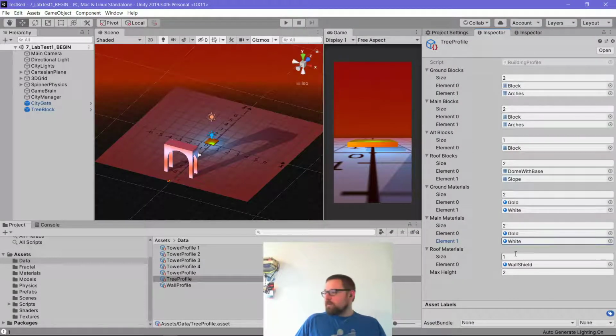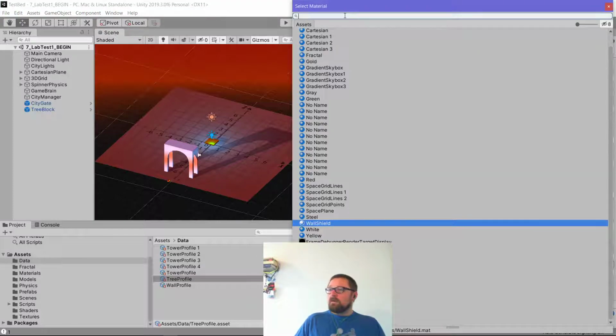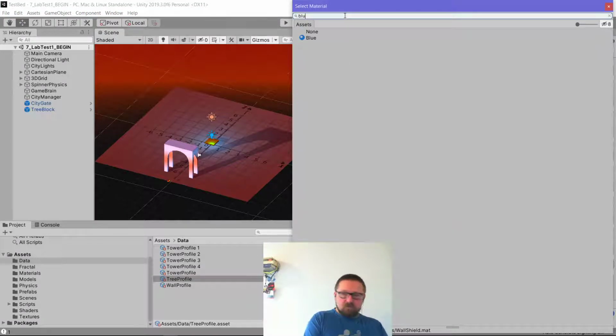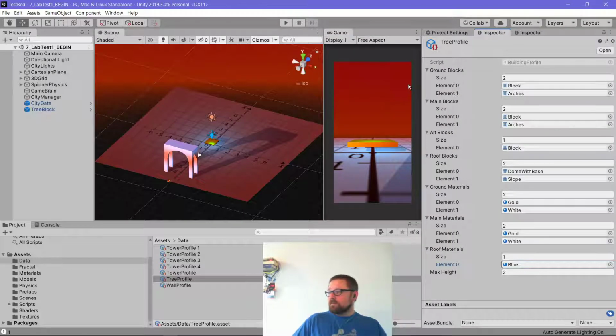And for the roof materials, we want the blue material for blue domes and slopes, so make the roof a little bit different. Okay, so that's it. We have our tree profile. So that's that part of the problem, and I think again, the majority of you got this part right. So let's move on.